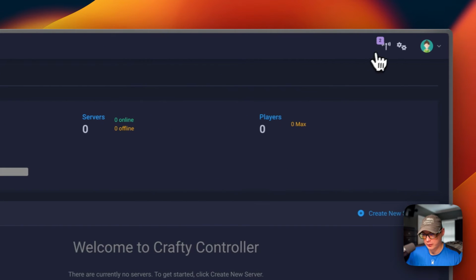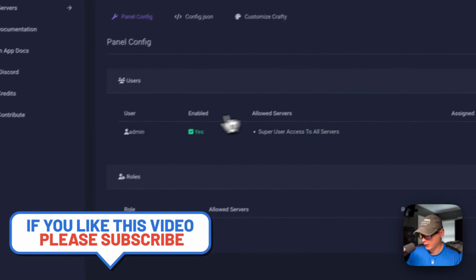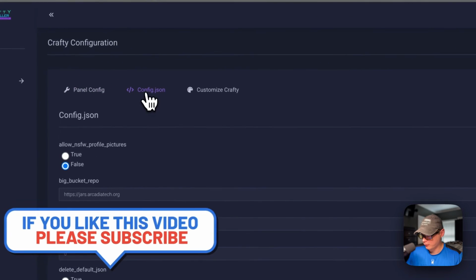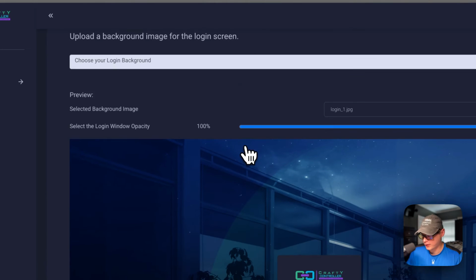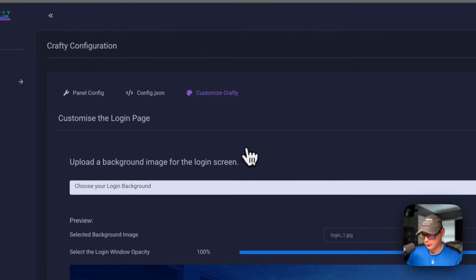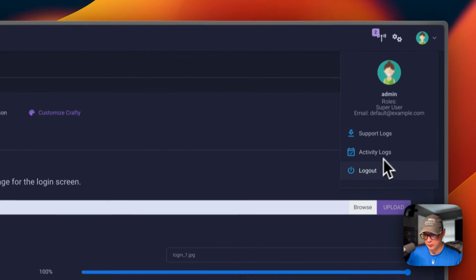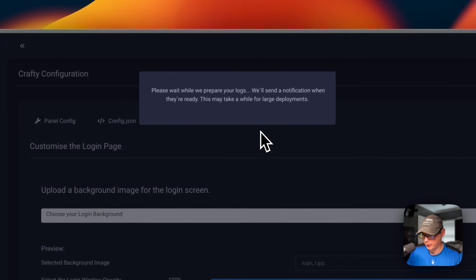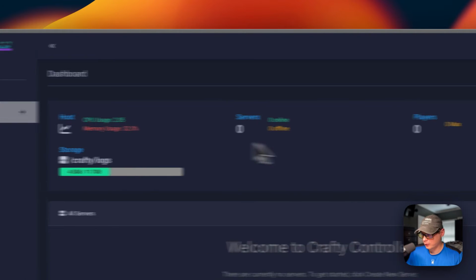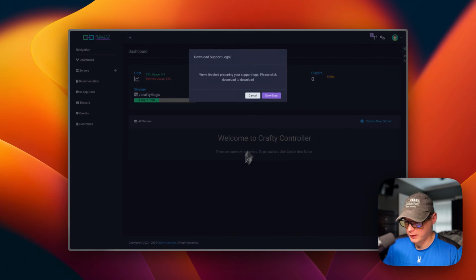You can go back to the dashboard. You can go up here and see the notification center. You can go to the cogs right here, and you can see users, roles, config.json, and then customize Crafty. And you can go over here to support logs, activity logs, and log out. So you can go into support logs, and it takes a little bit to prepare them. So that's a little bit about the UI in Crafty.